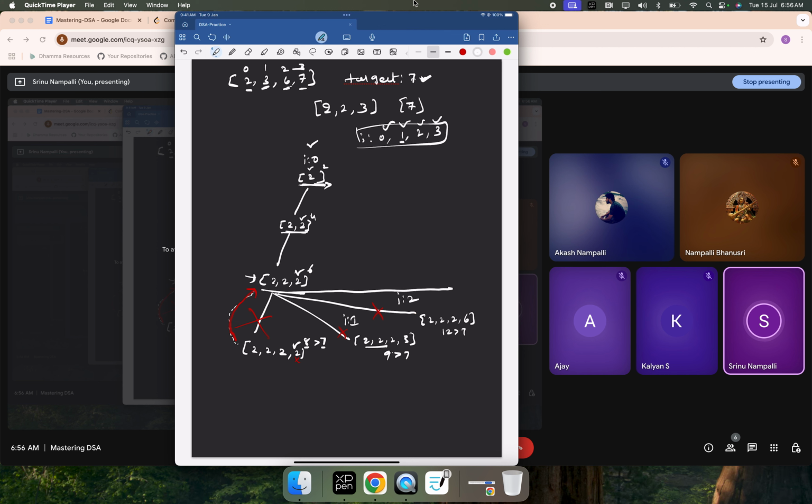I'm going with index 3 now. If I go with index 3, definitely it is going to be 2, 2, 2, and I'll have the next element as 7. If you closely see, it is also greater than the target, so I can exclude this combination. So if you understand, after repeating index 0 three times, whichever possibility I go with, I cannot reach the target.